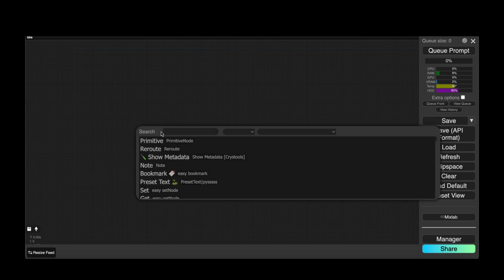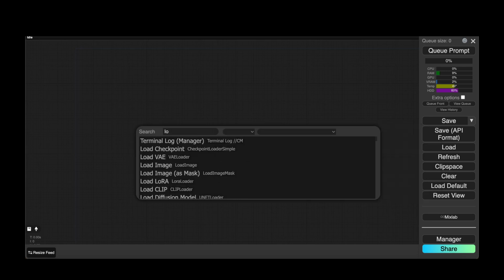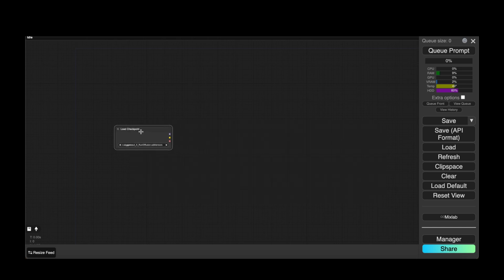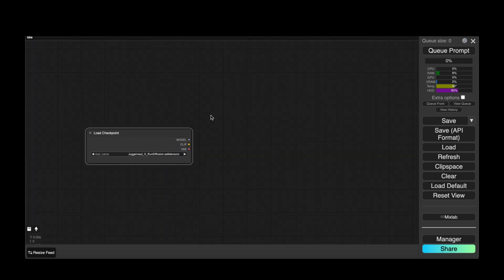Here first we need a model. So we need Load Checkpoint. Checkpoint means model here. Okay. So this is the node-based platform which is given by ComfyUI. And here if you see there is a model, if you extend that thing, it gives you some nodes. Okay. That's why it's called a node-based system, node-based platform.